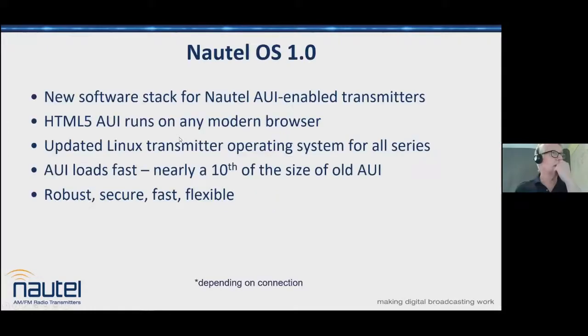So the AUI is not just the AUI, and that's probably the biggest message that I want to come across with. The way that the AUI was implemented in the early days is that it actually was a full stack of an operating system, Linux, and then some middleware, and then this Flash-based website that was running right off your transmitter, as you probably know. So in order to replace the AUI, the Flash part, we have to replace absolutely everything. So it's very important to understand that the stack is being replaced.